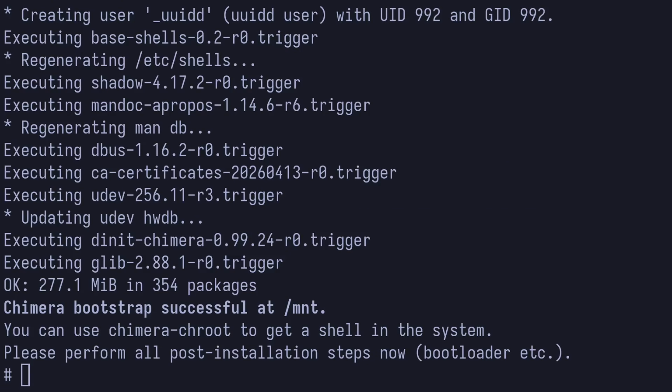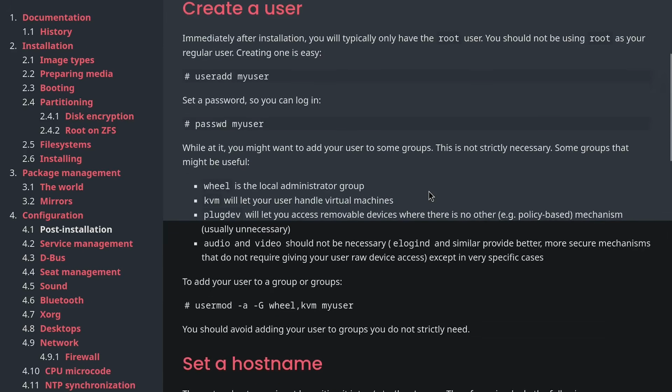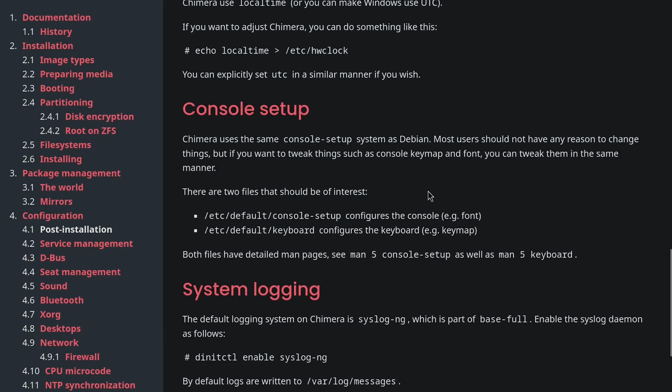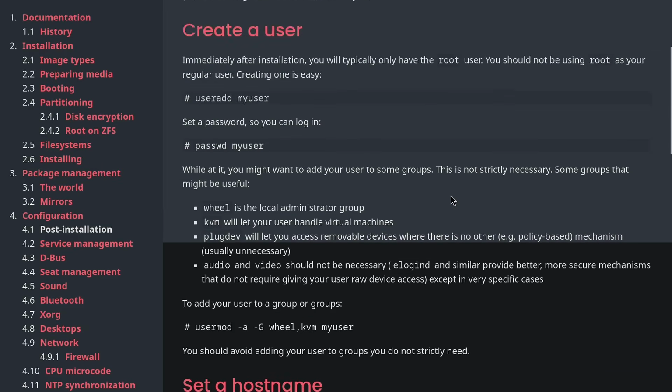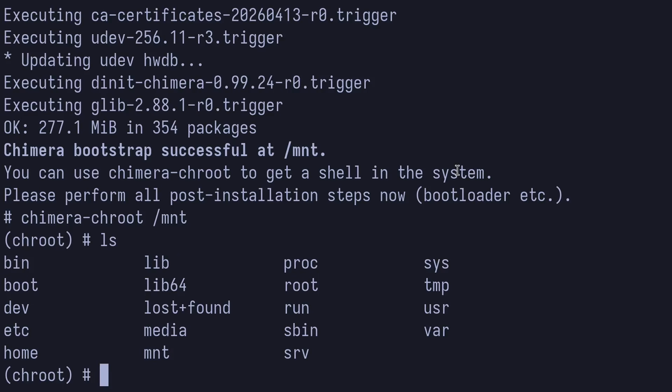All right, so that worked out here, and we are ready to perform the post installation steps. So let's go ahead and take a look at those here. We've got creating a user, setting a hostname, setting your time zone, setting the hardware clock, enabling system logging. So we're gonna do all that here. Let's start with the user. Let's go ahead and hop into a shell here with chimera-chroot. And we are in that shell here.